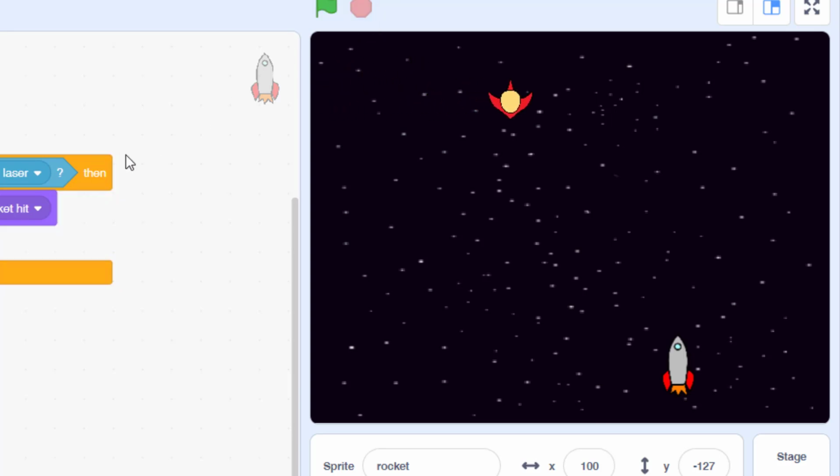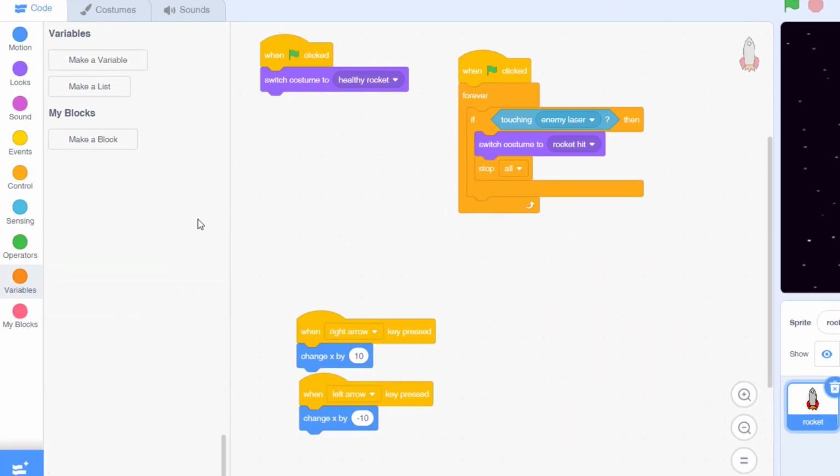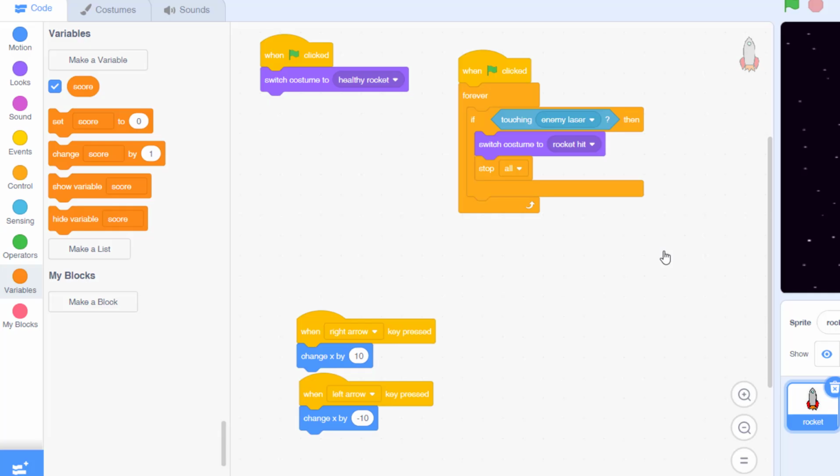So what I'm going to do is go to the variables blocks over here, click on variables, and make a variable. I've clicked on this rocket here. I'm going to say make a variable, and I'm going to call it score. So that's pretty easy. The first thing that we need to do is make sure that when the game starts, our score is 0.